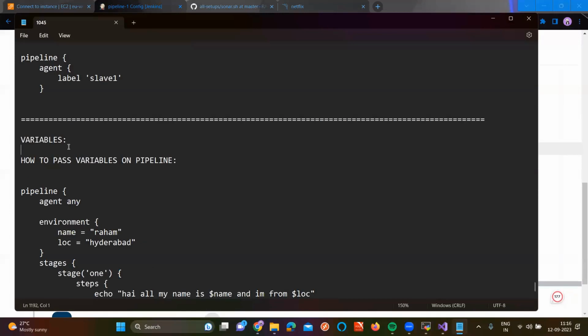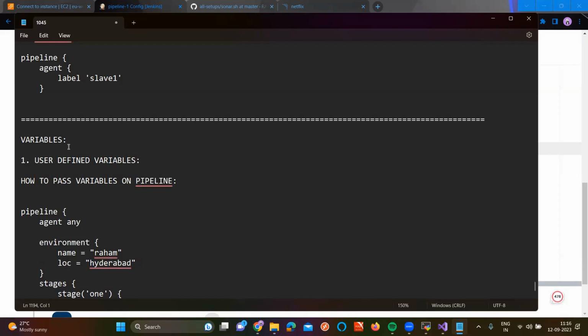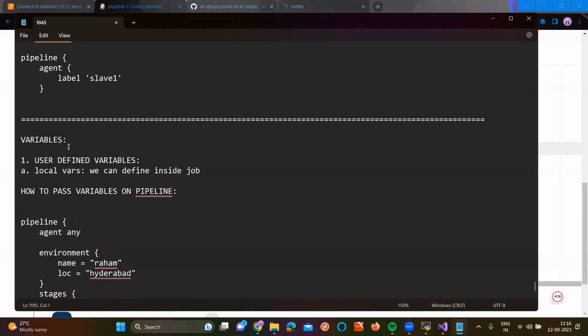So now in today's class, we are going to discuss variables. Variables are classified into 2 types. Type 1 is user defined variables. User defined variables means the user is able to define the variables. In that, again, we have 2 kinds of variables. First one is local variables. We can define them inside the job. Correct or not, sir?